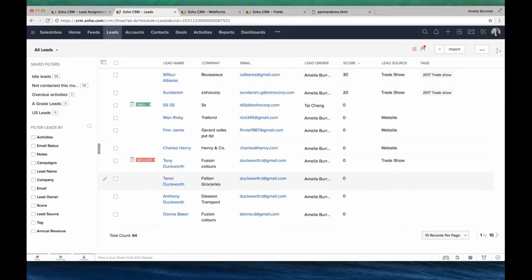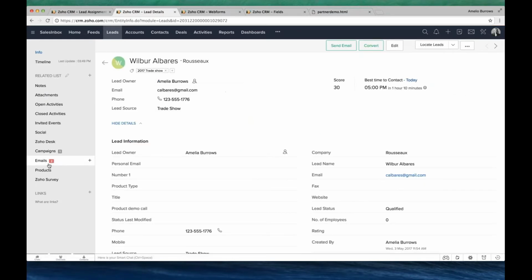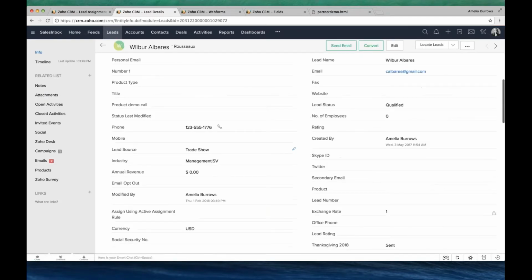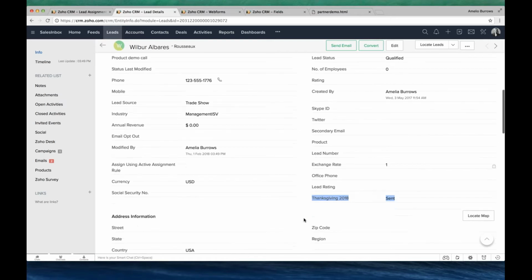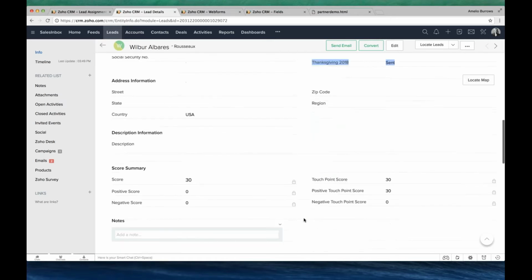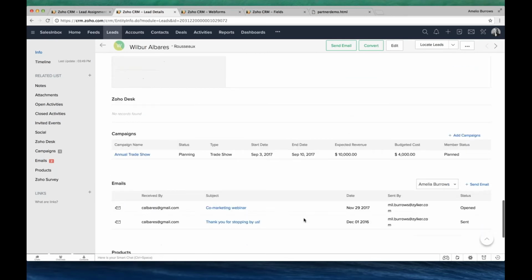Right. It's done. Now what we will do is we'll go inside the lead and you could see here the macros field update has been done, and at the same time the mail has been sent.